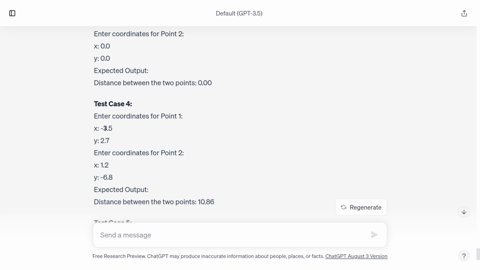So I can't do this in my head, so I'm going to go over here and figure that out myself. So let's see, dx equals 1.2 minus negative 3.5, and dy equals negative 6.8 minus 2.7. And that means that dx is equal to 4.7, and dy is equal to negative 9.5. And so if I square both of those and I take the square root, I get 10.6, which was the answer my code got, and that means this is wrong.